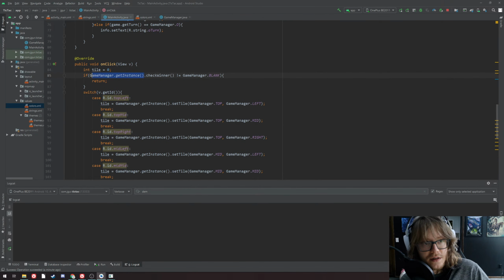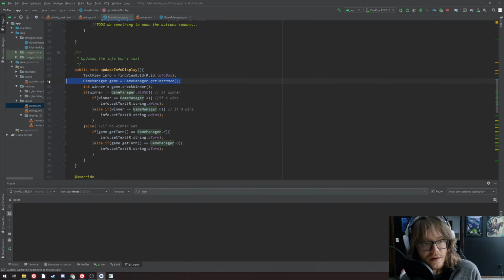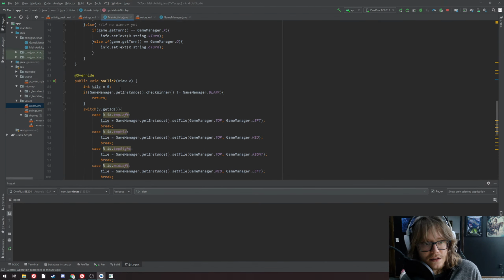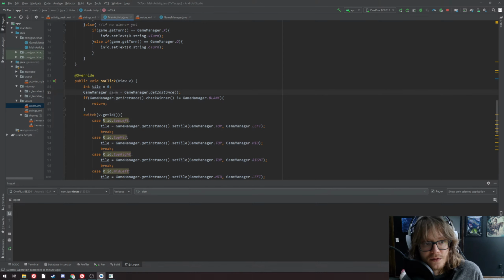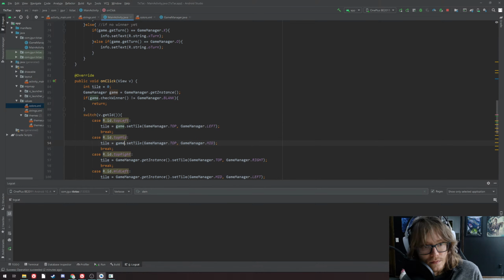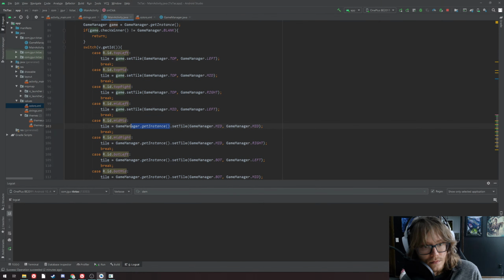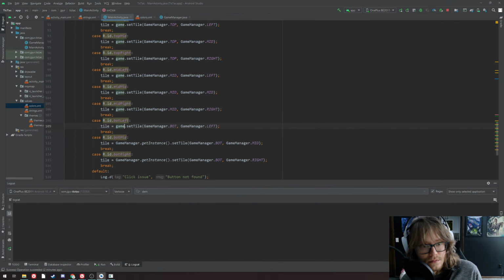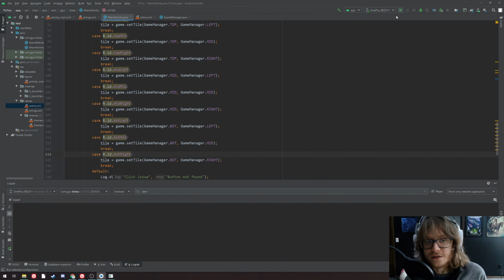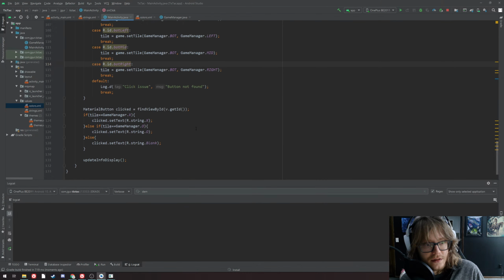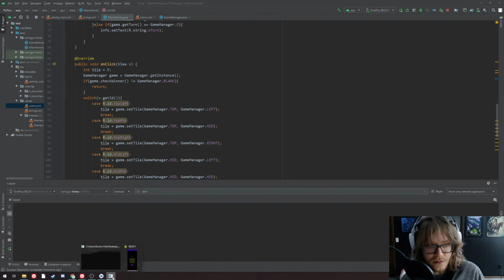Now you'll notice I used GameManager.getInstance a lot here, so I should probably do the same thing that I did up in the info display and just create a variable for it so I can shorten this down and get all these lines down to a reasonable size. Okay, well now it's a lot easier to read in my opinion, so it was worth it. And I think that's the only place where game appears. Okay, so let's see if that works.